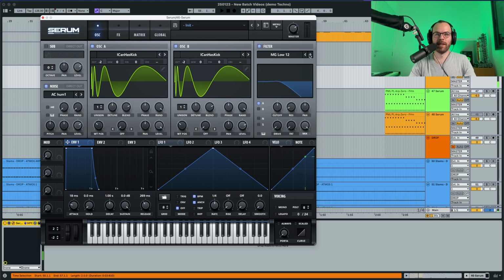Filter, now we're gonna select MG low 12. We're gonna select A, B, and noise. Cutoff pretty much a little bit higher. No drive, no fat, the resonance as it is, but now envelope 2 is gonna modulate this sound. So we're already going to modulate over here a little bit less than the full thing.